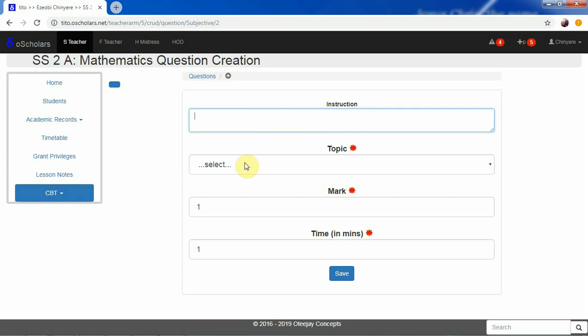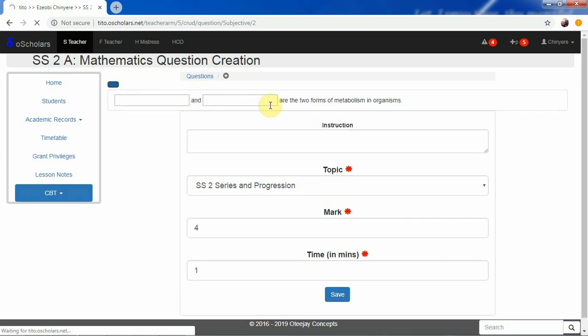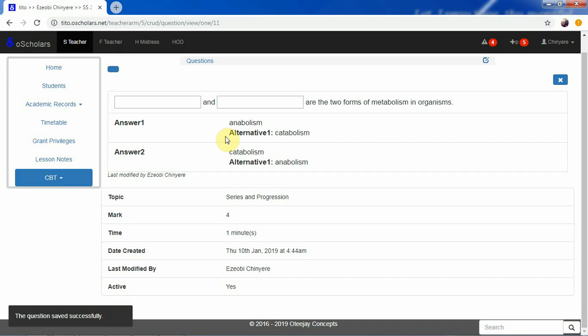not specify instruction. But the topic we are going to be using is series and progression, and this one states that the mark assigned to this is 1. We can decide to use a mark of 4, and the time to answer this question we'll still leave as 1. Okay. When we save that, remember that this one is for what? This, and dash are the forms of subjective. Now, if you look at this, we have that dash and dash are the two forms of metabolism, and the answer is anabolism for this first space, or catabolism as an alternative, or in the second space is going to be catabolism or anabolism.